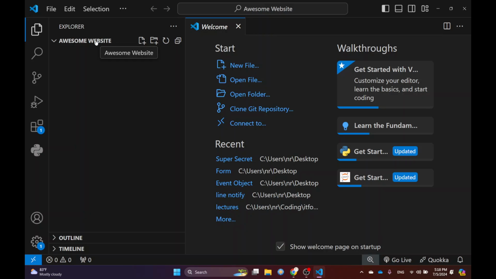That's the term, okay? So I want you guys to create a folder and then set the workspace to that folder. That's what I want. Let me know if that's still confusing.